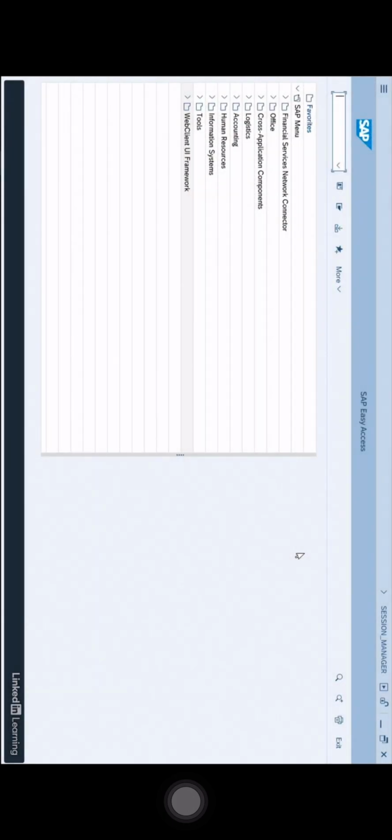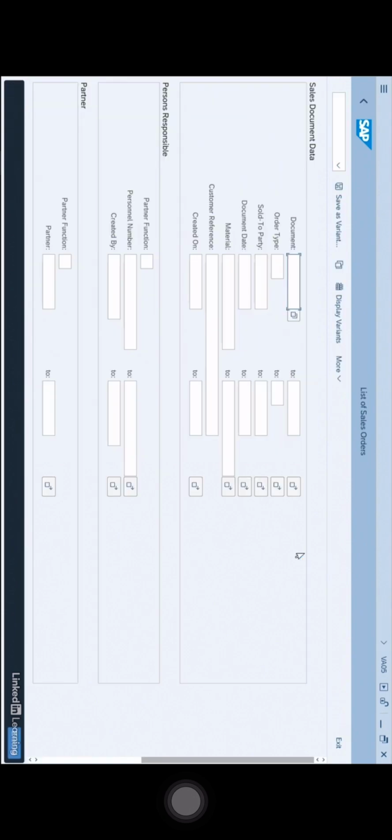Now, let's have a look at how to fine-tune our report selection criteria using the Multiple Selection tool. To do this, we'll enter VA05, which is our list of sales order report, and press Enter. This brings us to our list of sales orders selection criteria screen. The button at the end of each of these fields is the Multiple Selection button. We'll click the Multiple Selection button at the end of our Order Type field.